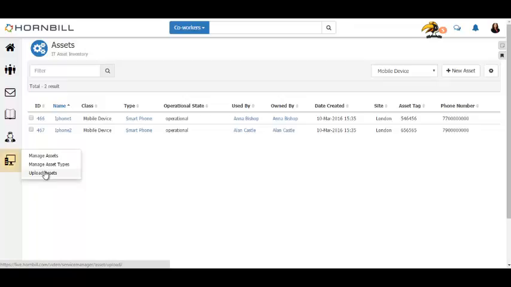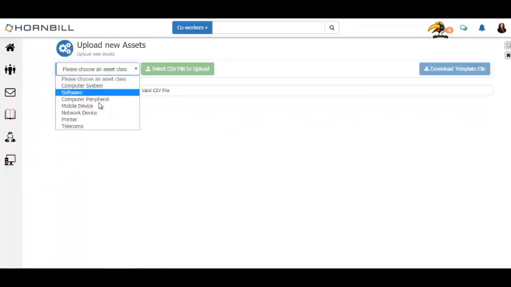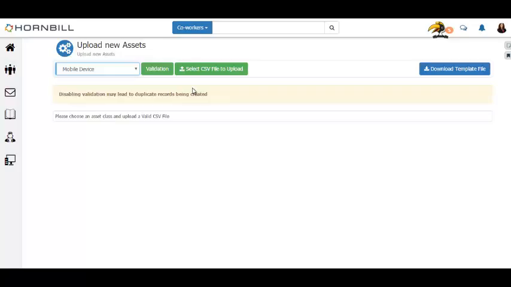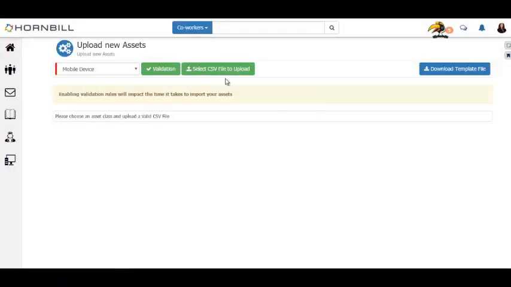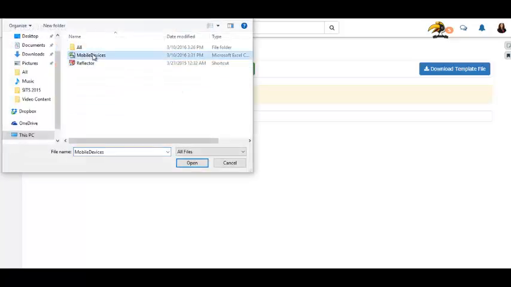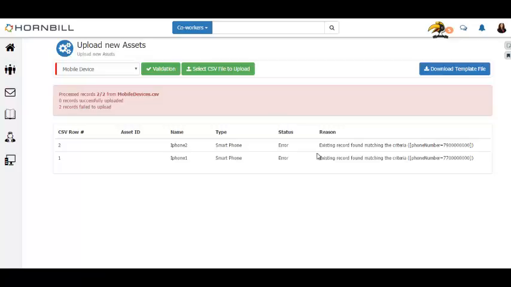If we just come back for a second and go back to our upload asset option and attempt to re-import those items, and again do the validation against the phone number, we'll go ahead and select the mobile devices CSV, and again here we can see that on trying to import effectively the same phones with the same numbers, it's going to reject those and let me know the reasons for the rejection.